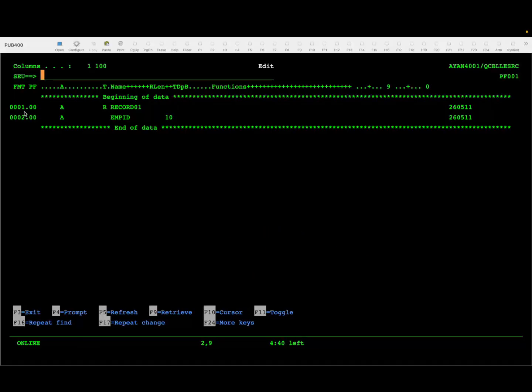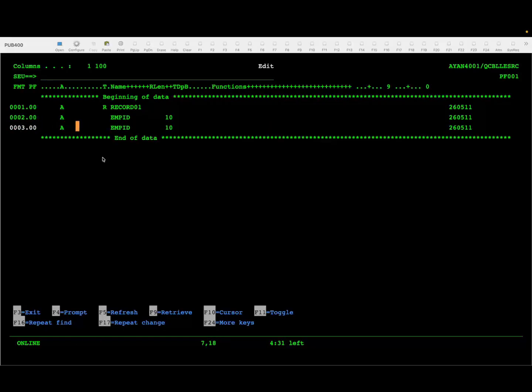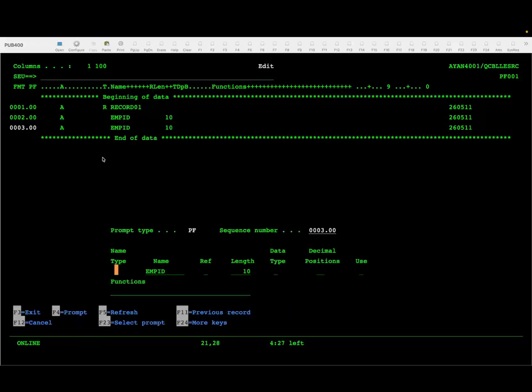Okay. Now we'll create another field. In that case, you don't need to write again. You can simply do RP, which means repeat. Once you do RP and enter, you will see it has been repeated. Now simply what we can do is, we can just again take F4 for prompt.